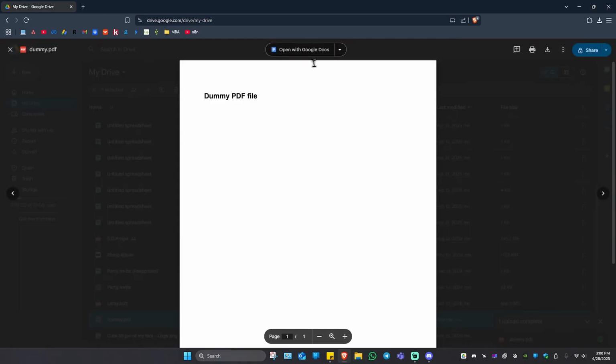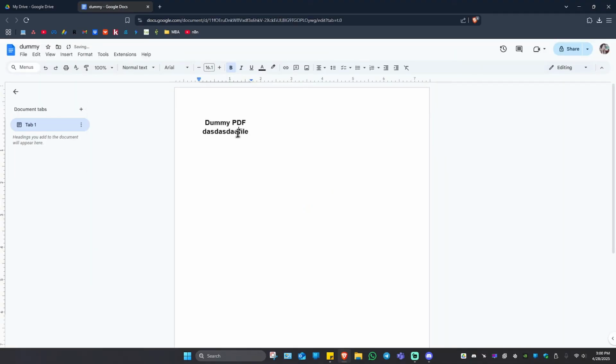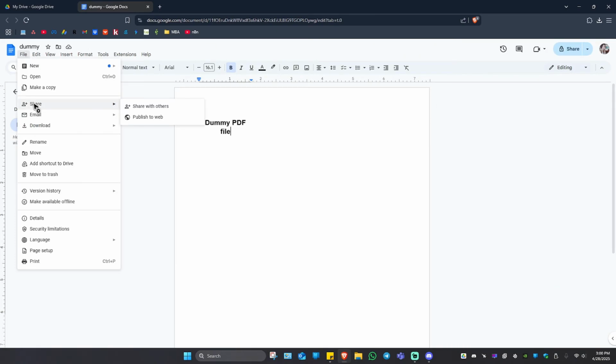Now, for example, I'm just going to use the Google Docs. Open with Google Docs right here. As you can see, we can just easily edit the particular PDF and save it from here. Hit on File. You can share it or make a copy, or you can go ahead and download it as a PDF file as well.